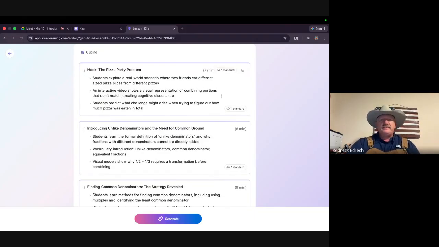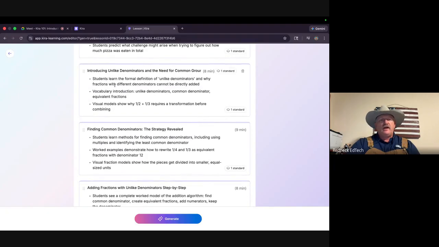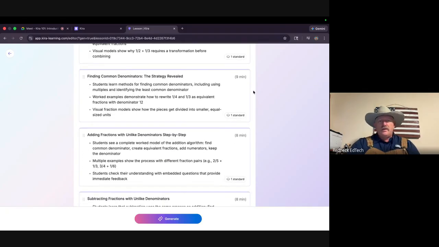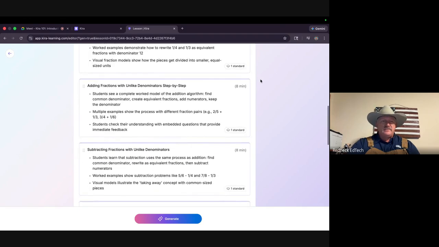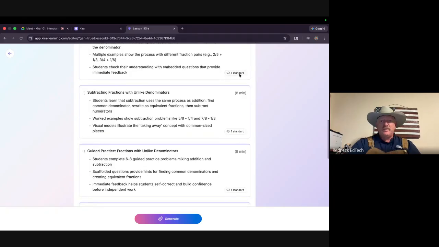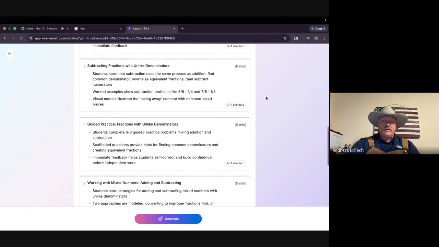First, here's your hook. Takes about 7 minutes. After that, introducing unlike denominators and the need for common ground, 8 minutes. Finding common denominators, the strategy revealed, 9 minutes. Adding fractions with unlike denominators, step by step, 8 minutes. Connected to the standards right here for reference.